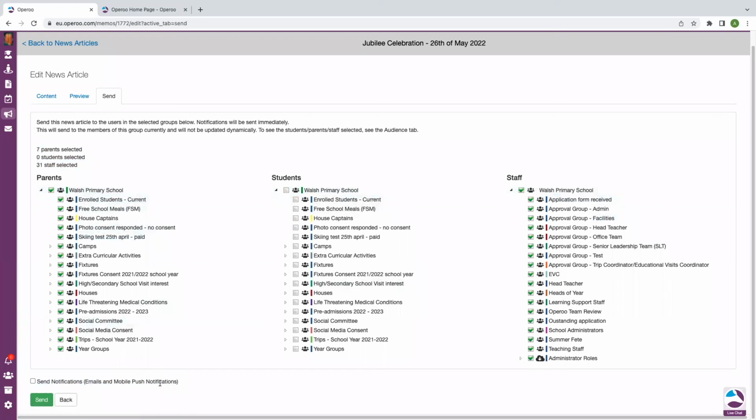Down here, the last setting that I have is send notifications, email and mobile push notifications. This is how you're going to notify the user, so the parent, the carer, the staff member or the student, that they have a new news article within Operoo that they need to look at. If I select this, I will receive an email, I receive a push notification letting me know that that new news article is there. Once you've made that selection, then clicking send. I'm then shown a message, are you sure you want to send to 38 users now? So that's my 31 staff and my 7 parents. Clicking OK.